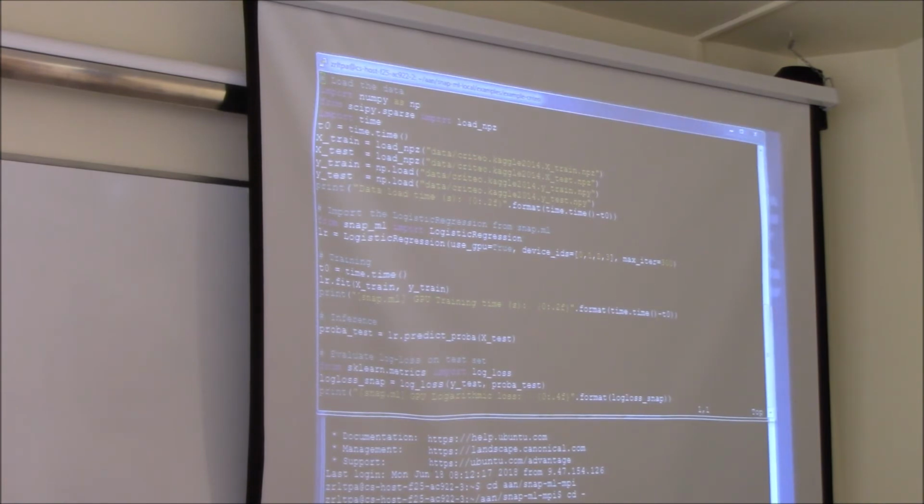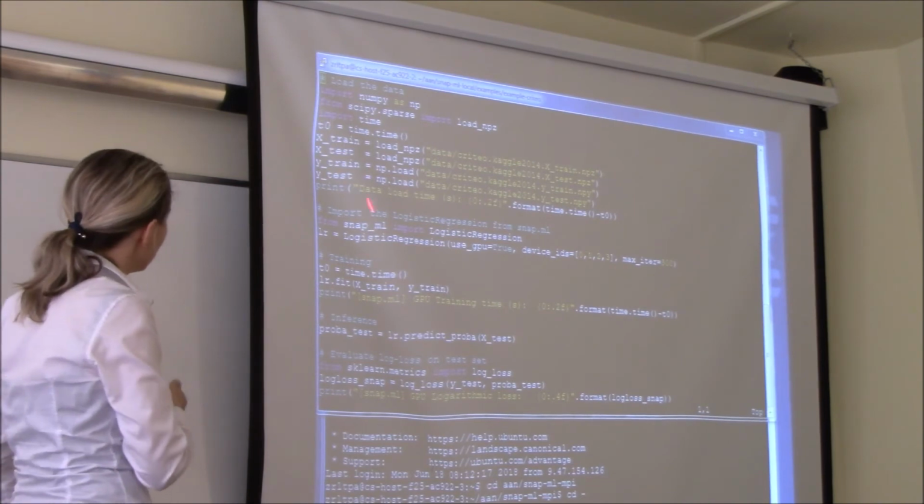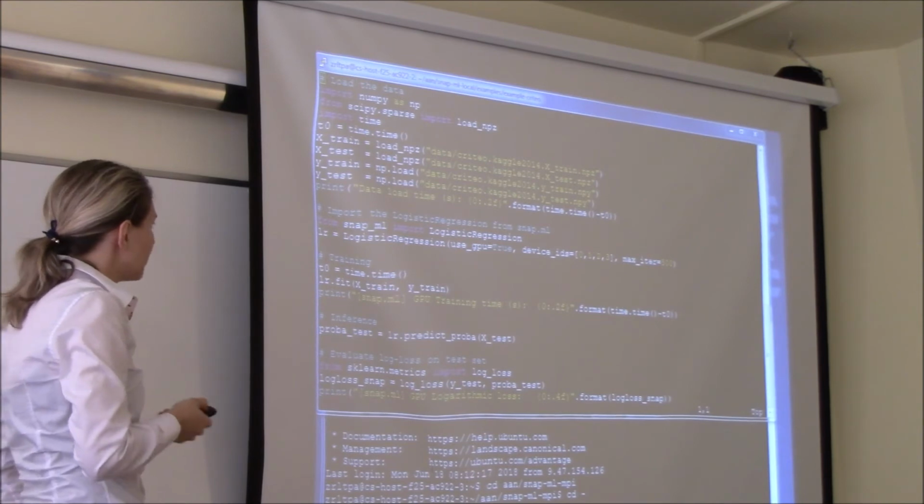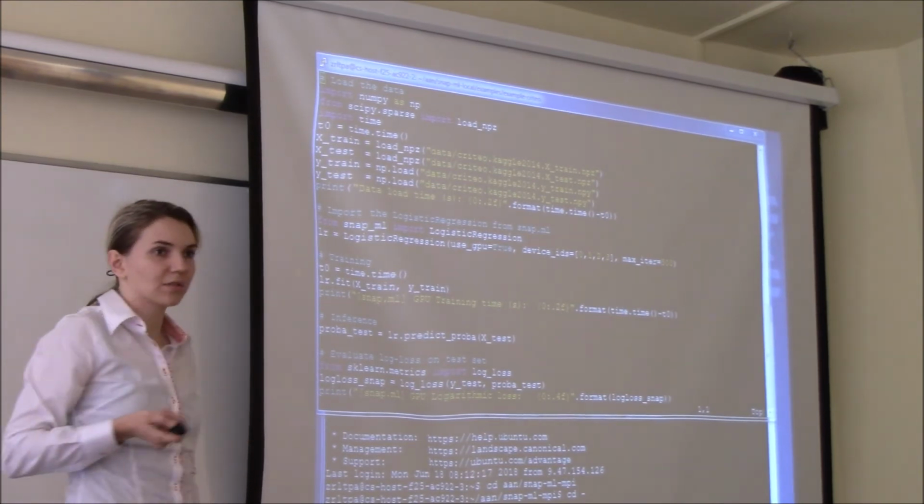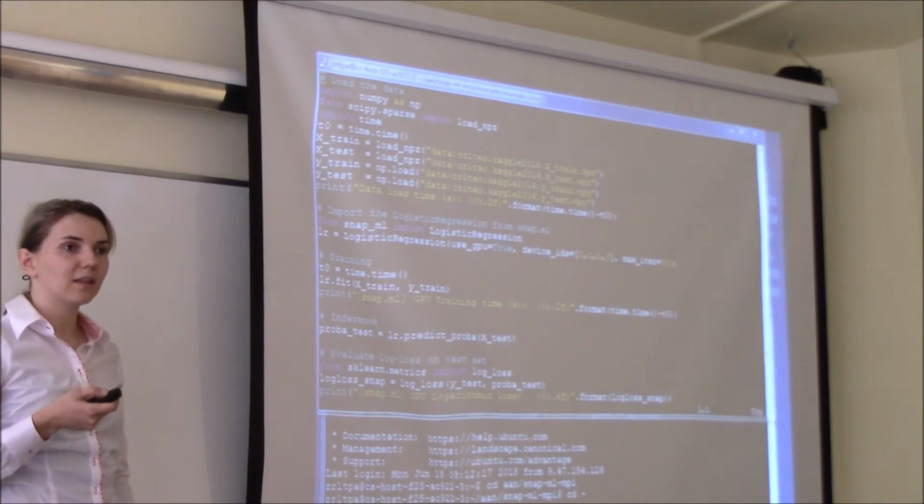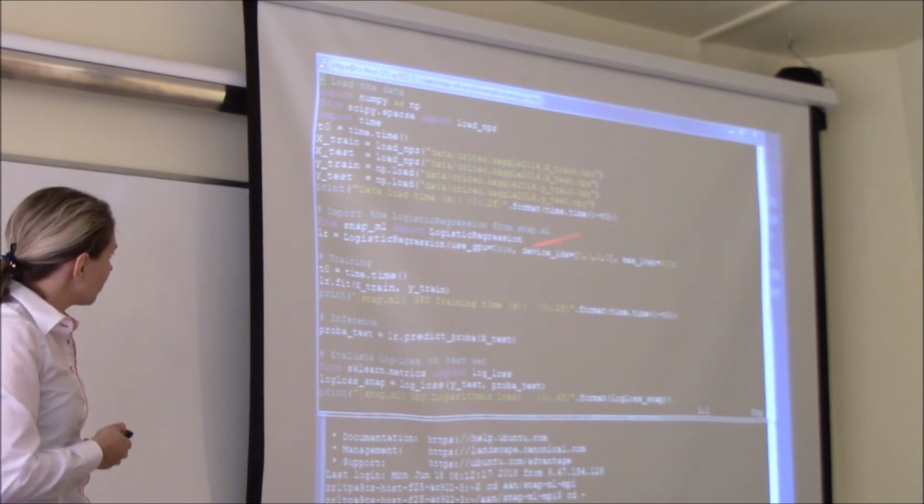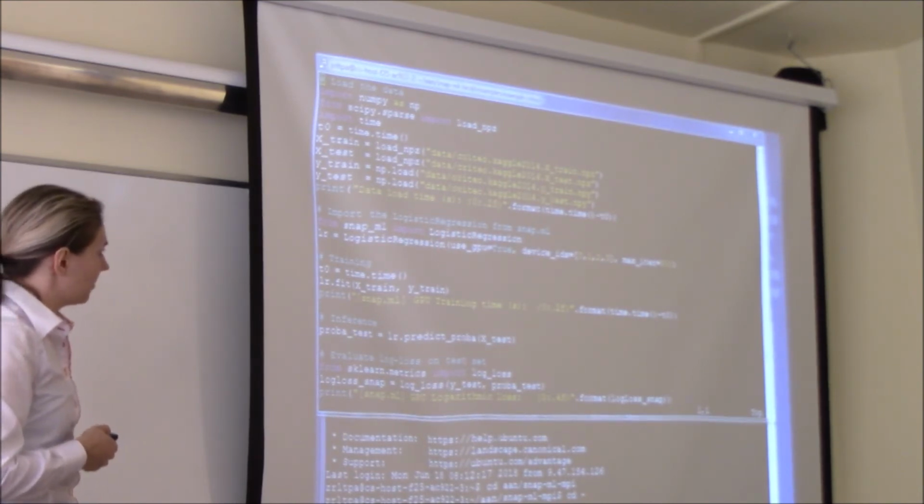So what do we do now? After running the data pre-processing step, we can load the data into memory by reading it from the binary files. And this is what we do here, using the load_npz function from SciPy. So as you see, until now, we haven't used SnapML at all. That's why we say that SnapML is fully compatible with scikit-learn. So now is the first time that we will use SnapML.